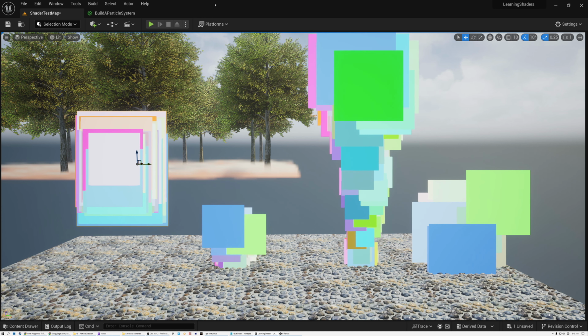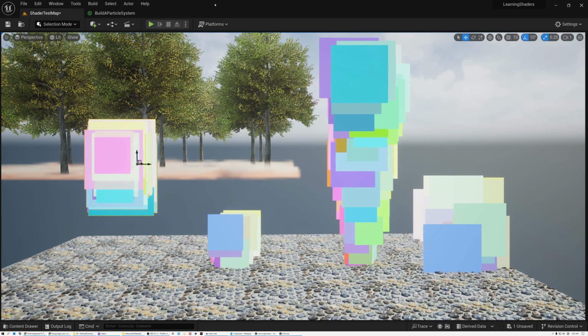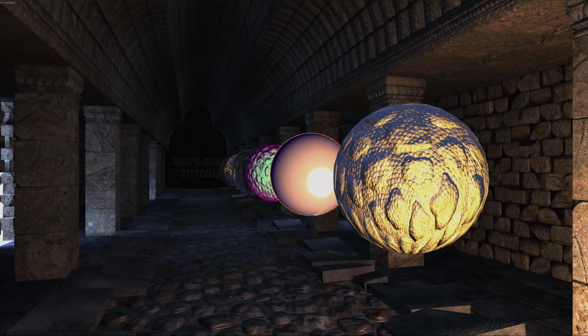Today, we're going to add wind and gravity to our particle system. Let's go.